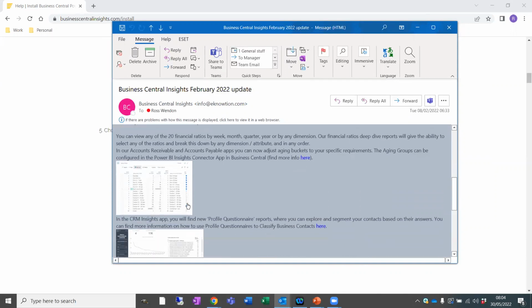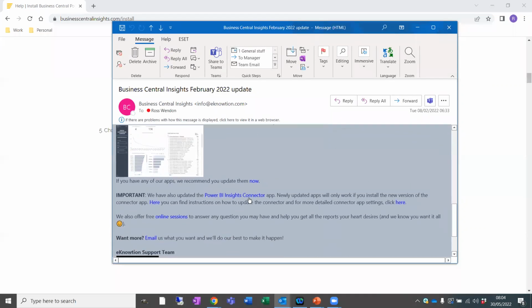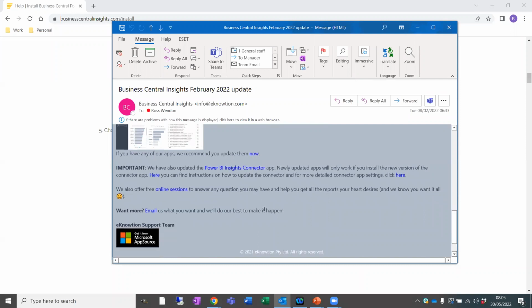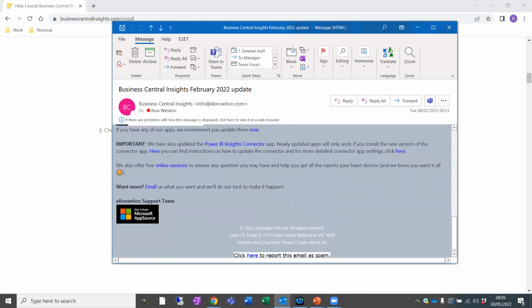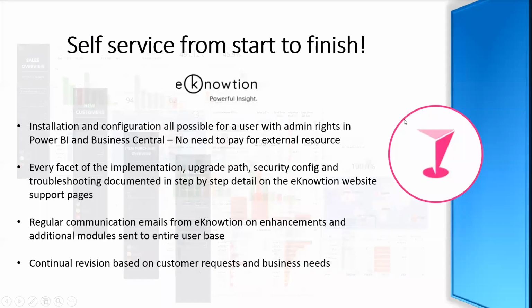And again, you'll get some screenshots of things that have changed, any details on there, details on the connector, and various other things. And as it mentions here, free online sessions to answer questions. So if you get stuck, if you want more information, you can go in, click on the online sessions, choose yourself a time slot, schedule that, and get on with one of the eKnowtion team to run through. So really all about looking after the customer. Okay, so we'll just go back into the slide deck.